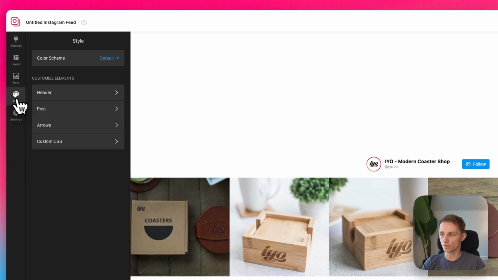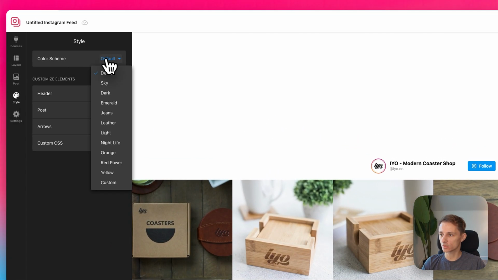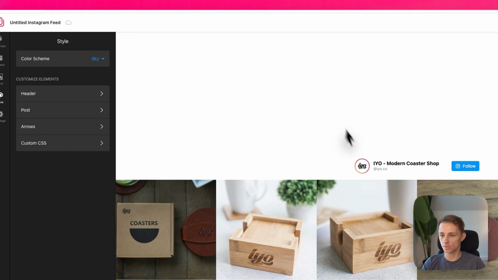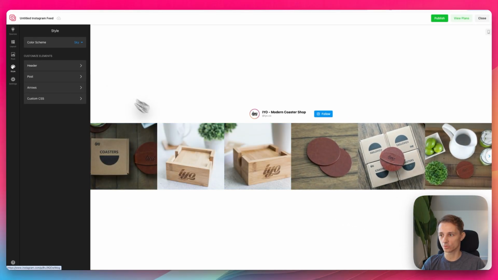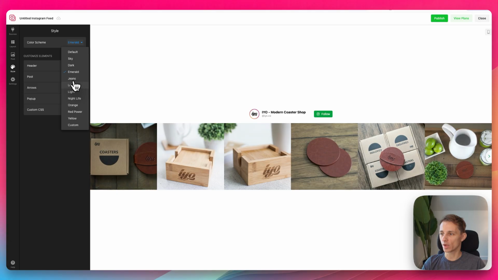Next, if we go to the styles, what you can see is some color schemes. So they have some pre-built ones here where it shows sky. When you hover, it shows like a blue effect. And then there's another one, say emerald. Yeah, this has a green style. So you can really get this on brand to how you like it.